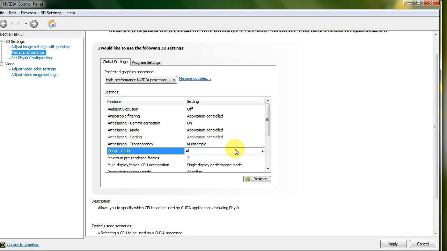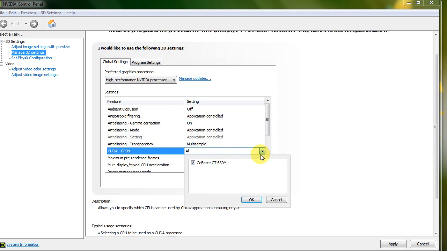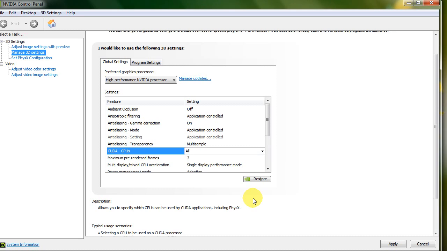Now number 6 is CUDA GPUs. CUDA is Compute Unified Device Architecture. It is used for general computing tasks like a CPU is used. The tasks include video editing, photo editing, etc. And I recommend keeping it as it is.